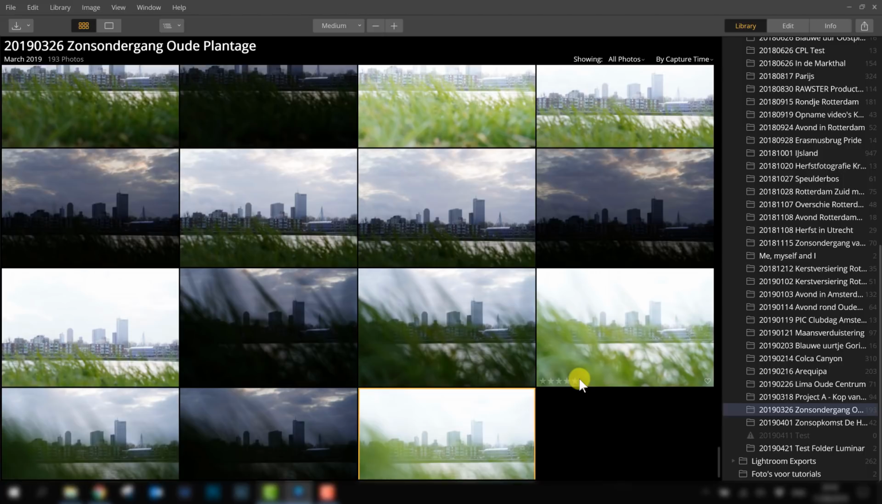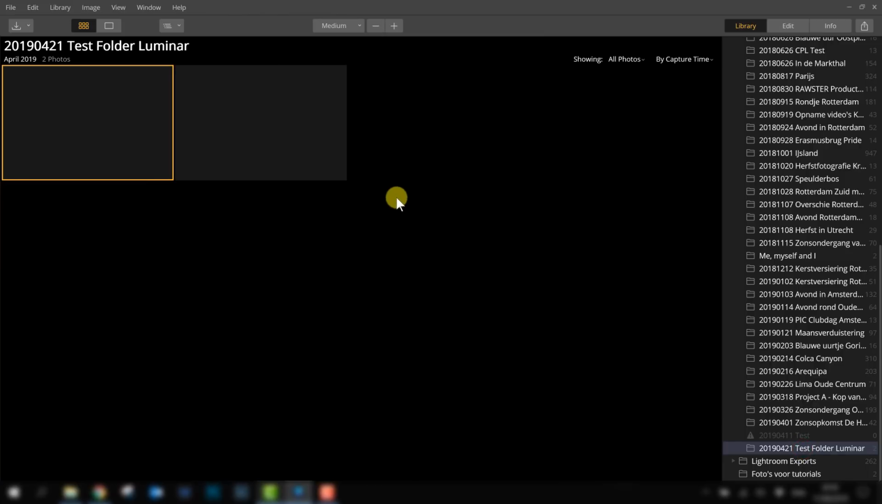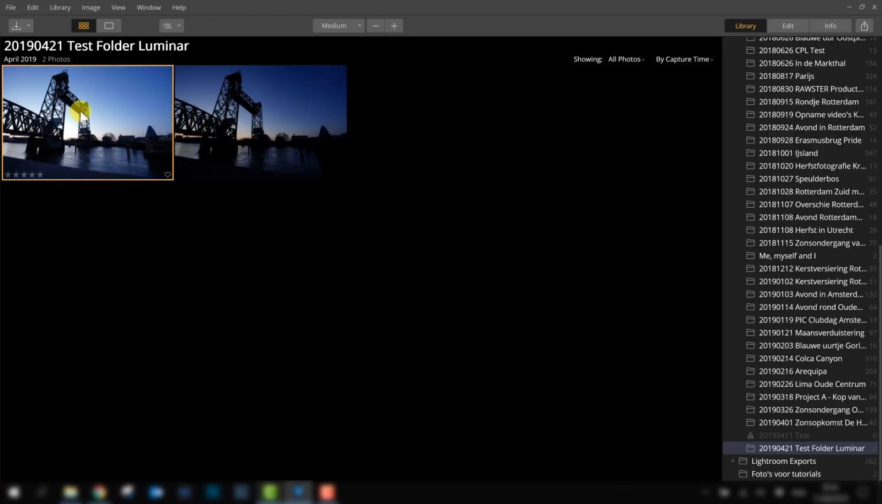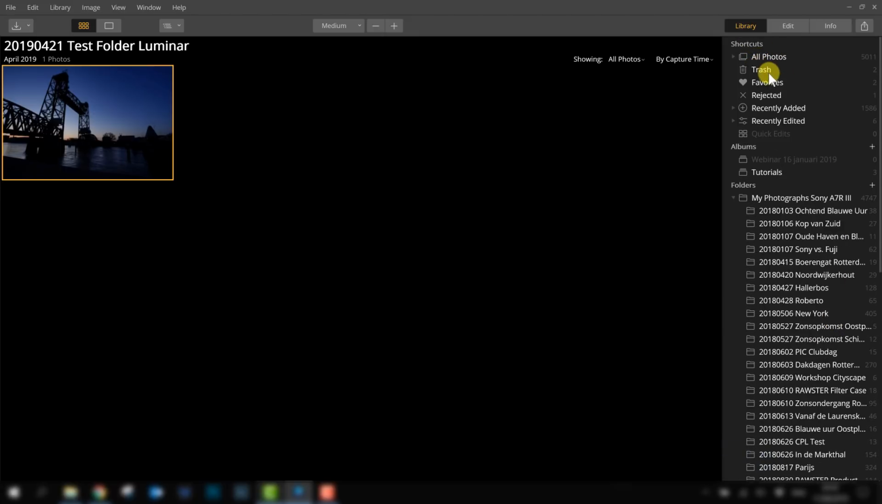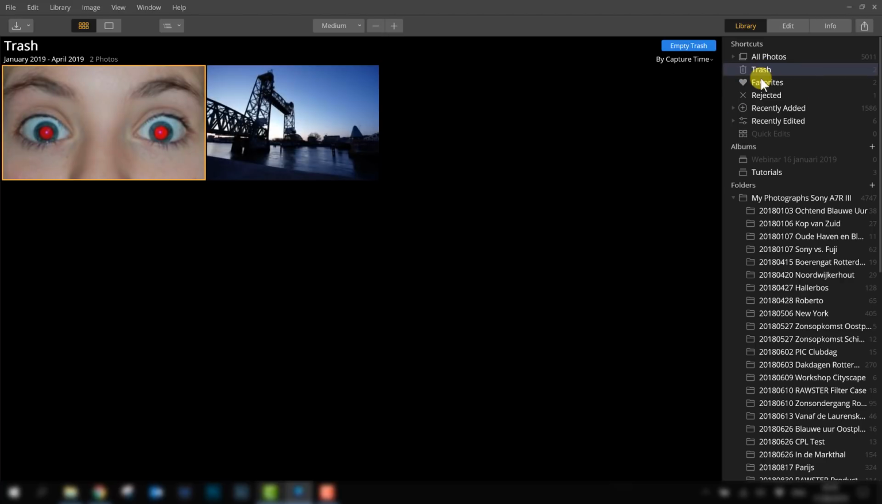Maybe you want to remove photos from Luminar also, photos you don't like, or photos that are in Luminar twice. For example, the photos we copied to this folder. So it is possible to remove the photos. When you press the right mouse button, there is an option here to move to trash. And when you move it to the trash, if you go up to the shortcuts, you can see a trash can here, and what it does, it moves the photo first to the trash can, so it is not gone yet.